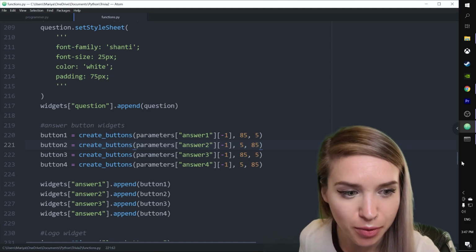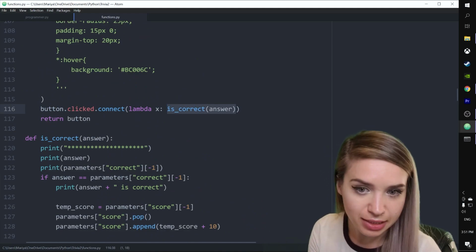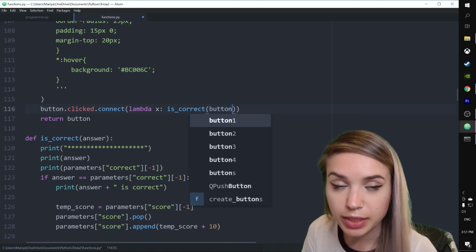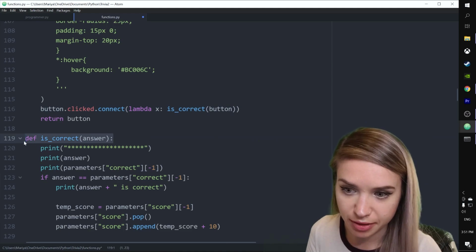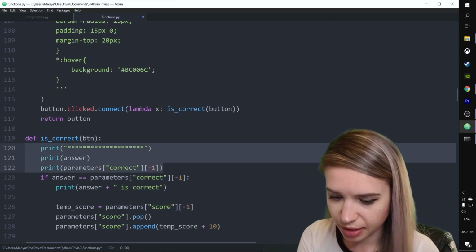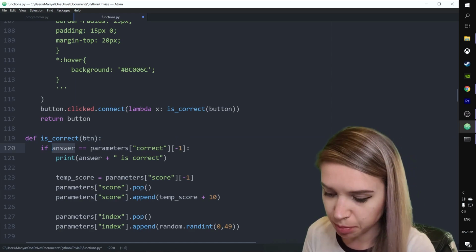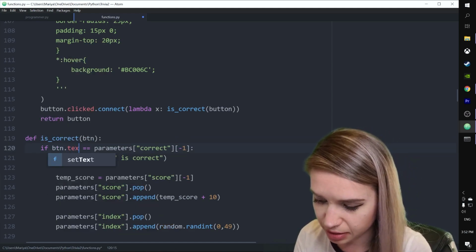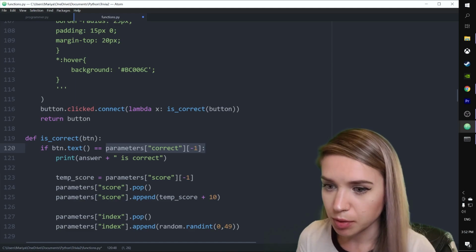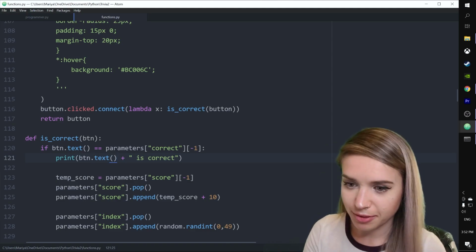So let's scroll up to our isCorrect function call. Instead of passing the text of our button, we will pass the entire button. And we will need to update it inside our function definition. We will replace answer with btn. We will remove these print statements so they don't confuse us. And instead of typing if answer, we will type if btn.text, brackets equals parameters correct -1. We will copy btn text and replace answer with it, and we will save our file and rerun it.